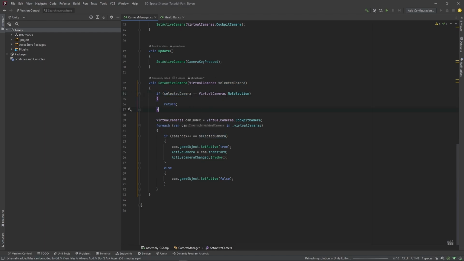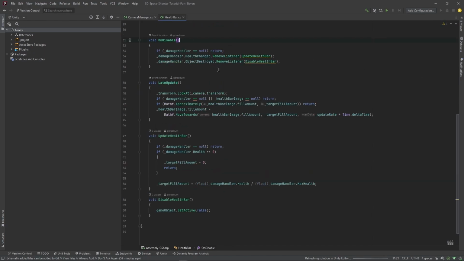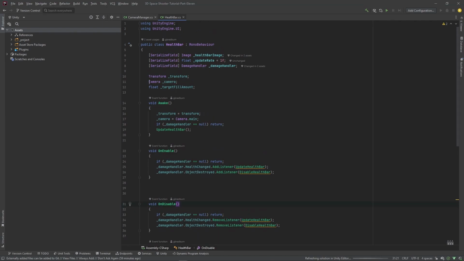Alright, so if our selected camera is no selection, just return. Otherwise, starting at the cockpit camera, we're going to iterate through all our virtual cameras. If the one that we're currently on is the one that we selected, activate it, set it to our property, and fire the event, and increment this counter. So the next time through the loop, it'll be the next one. That all looks good. Now I'm going to have to make some changes to our HealthBar script to take advantage of that. I think instead of a camera here, I want a transform.